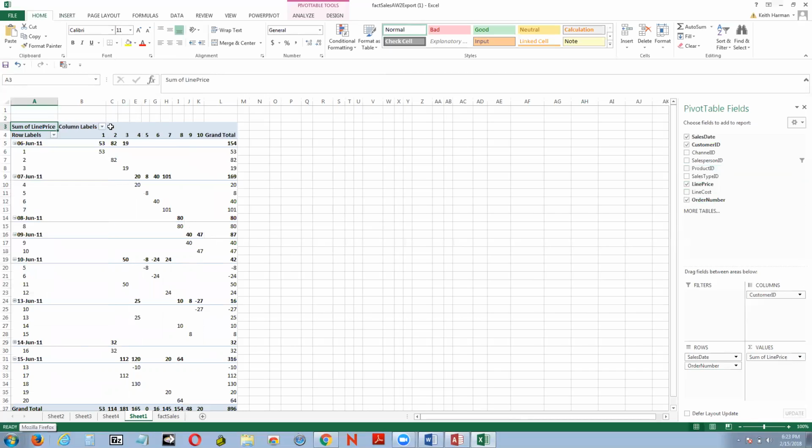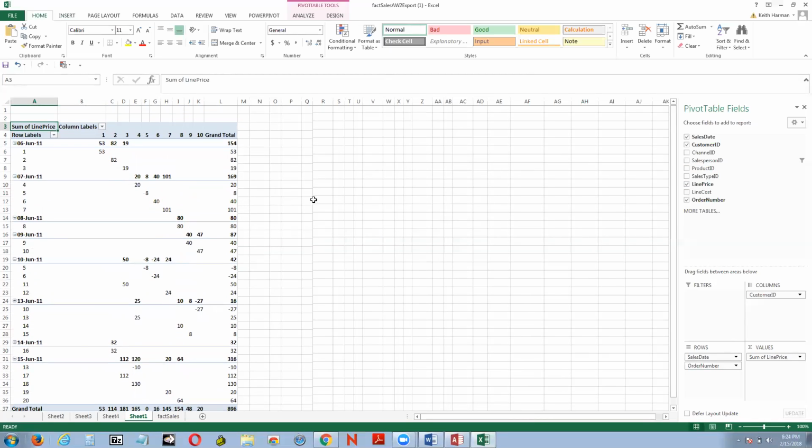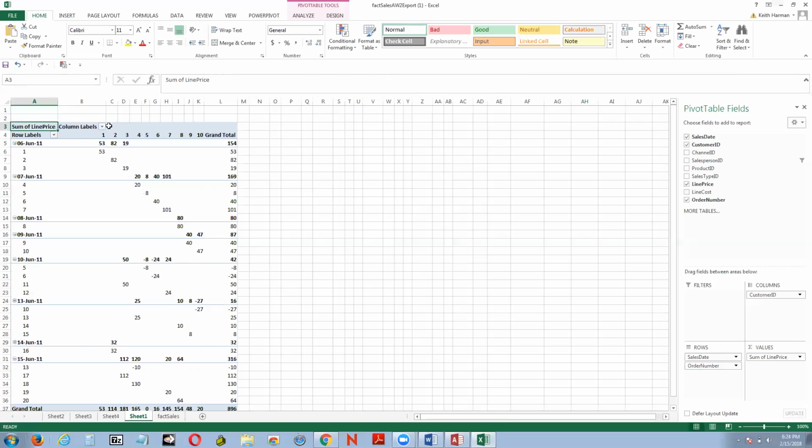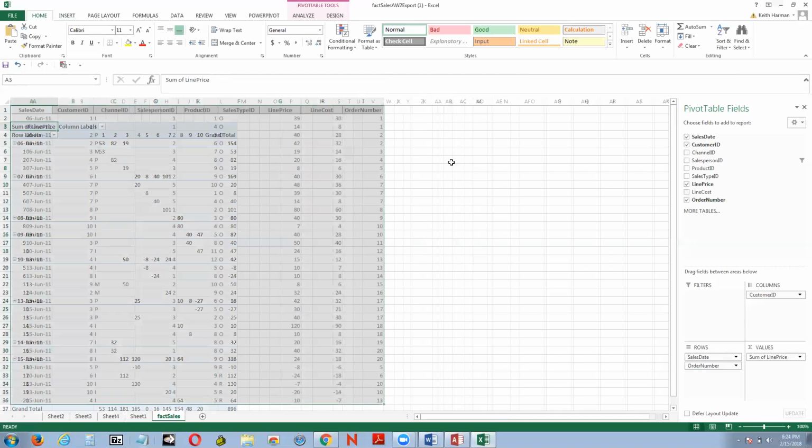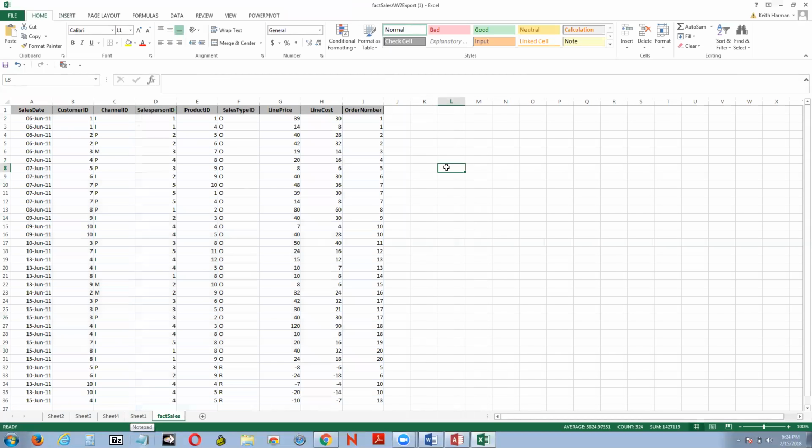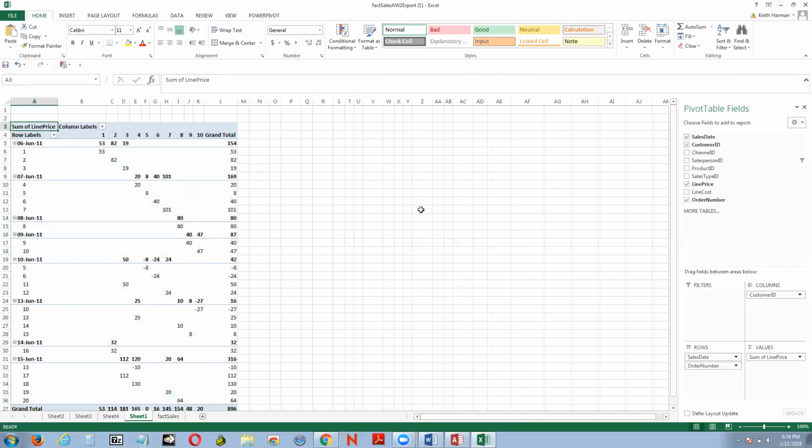Those are the dates. And also, I can look at over here and start to say, okay, I've got the customer IDs, and I've got the sum of the line price, and I'm good to go. Now, I want to go back for a moment to the fact sales table. And again, we use the pivot table and mess with it a little bit.